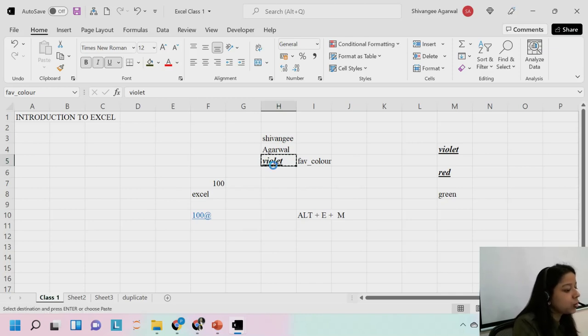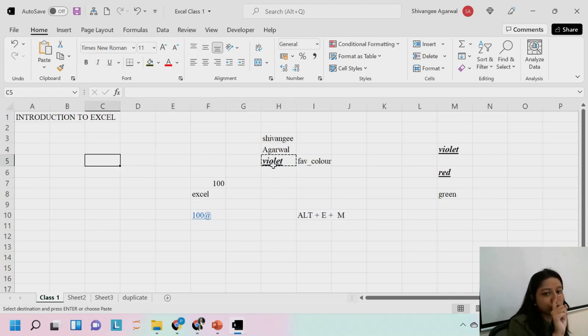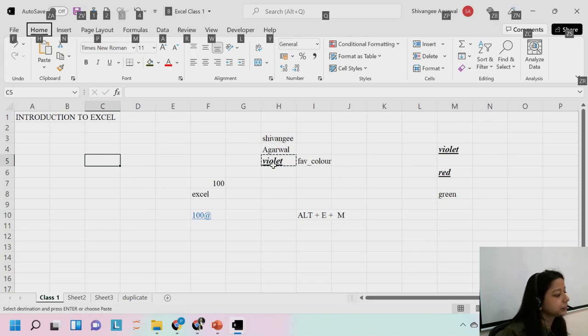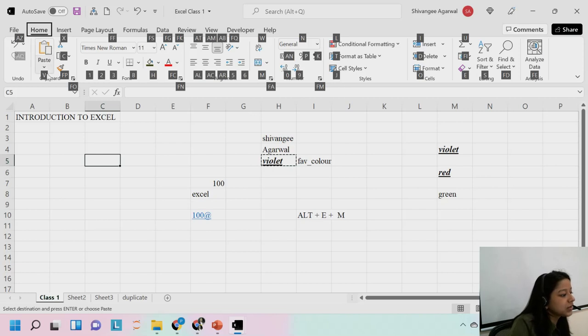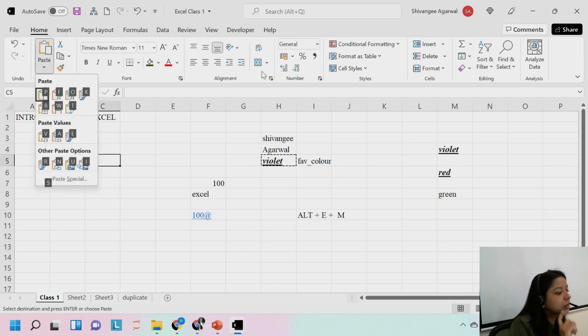Firstly, obviously I'll have to copy the cell, right? Let me take my cursor over here. Simply you can use the left arrow, right arrow, up arrow, down arrow to scroll. So Alt H, home tab. And we have this paste option over here. Click on V. The moment you click on V, we have different options of pasting.